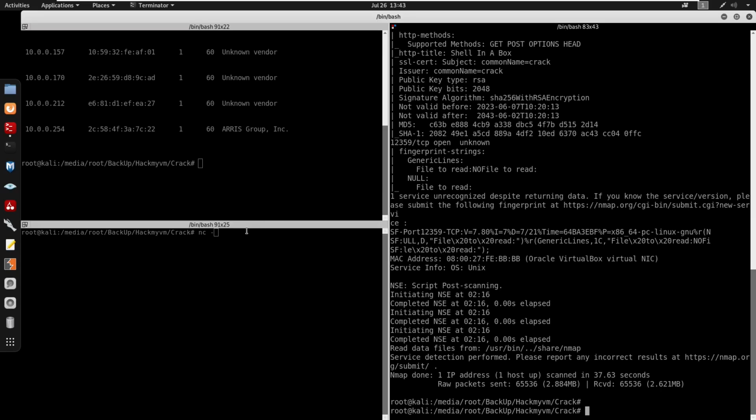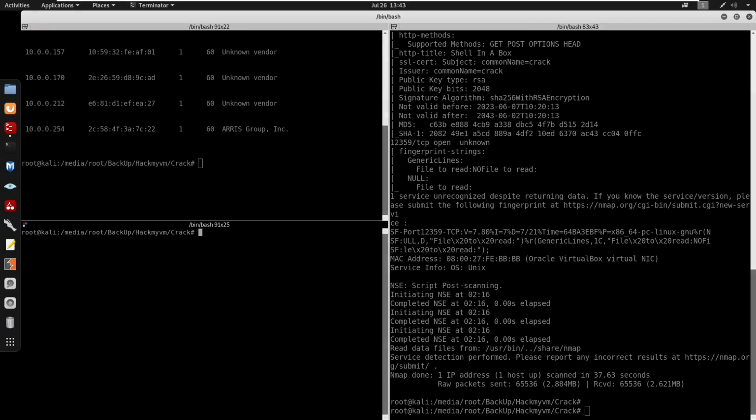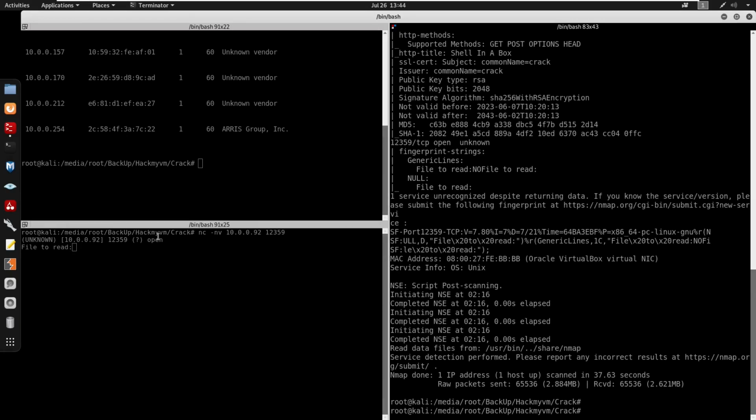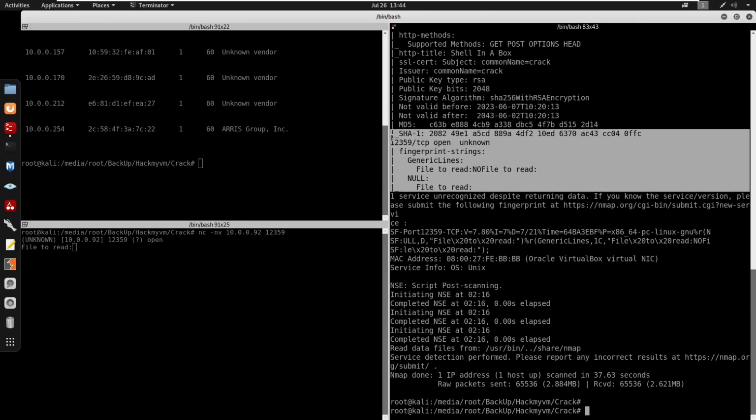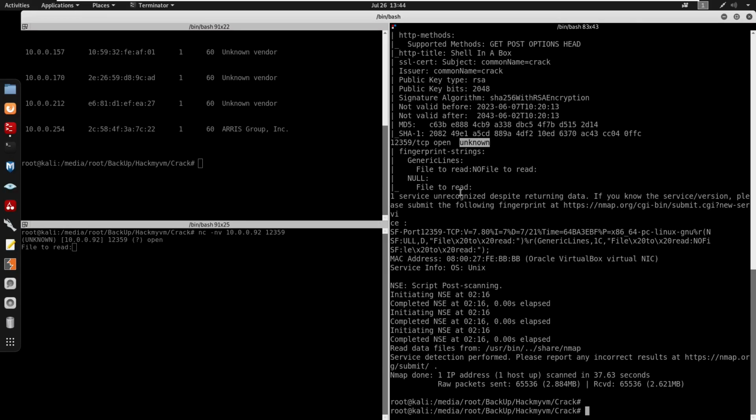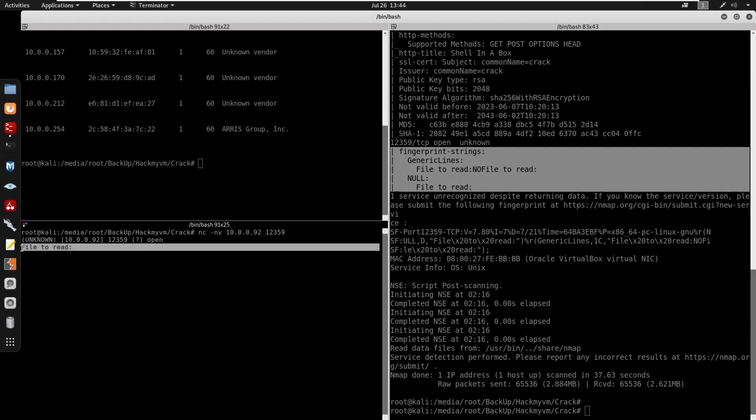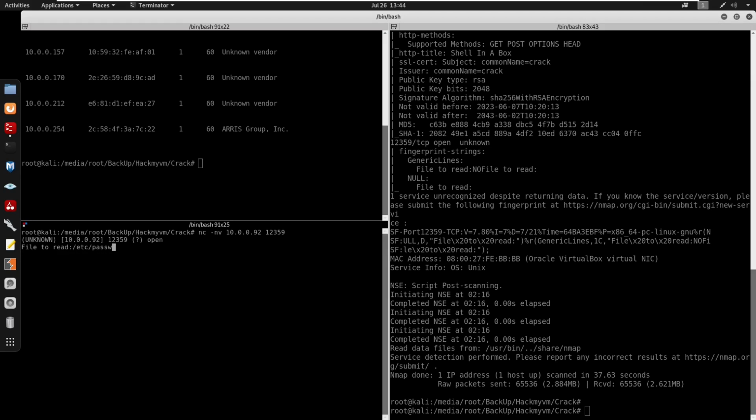Anytime I have an unknown service, I like running netcat to do a banner grab on the IP address for port 12359. And here we just get a prompt to read a file. Sometimes during a pen test you'll find something like VMware running and get a version. In this case, we don't have any type of version, it's just unknown, but we do get the file prompt. If I try doing /etc/passwd, we don't get that file.